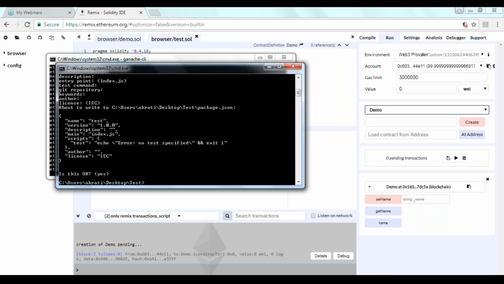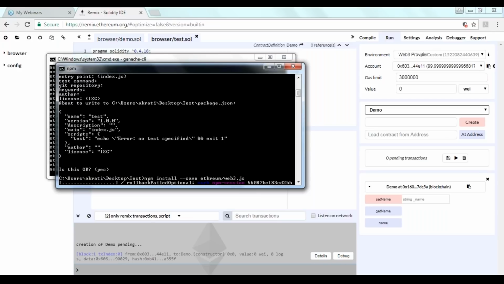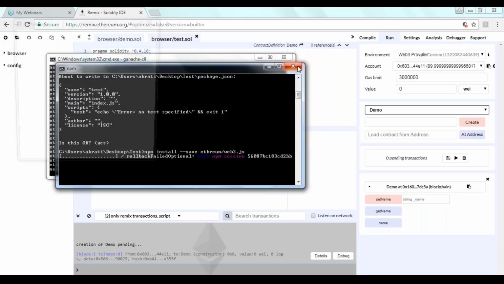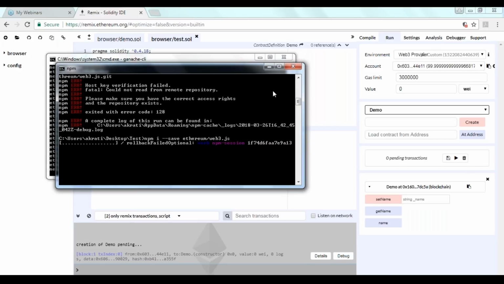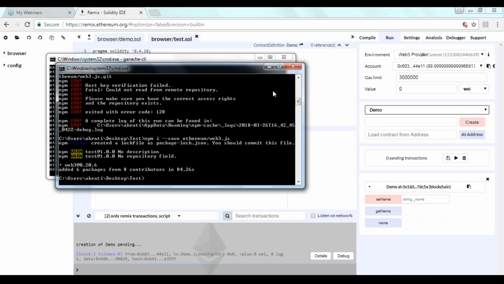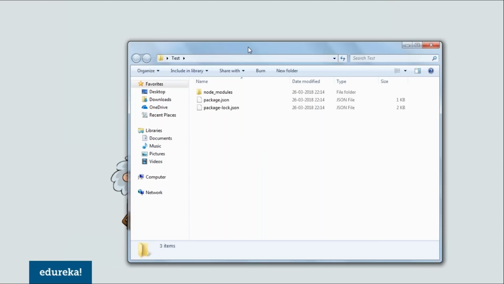So now we need to also install our framework. For that, we go npm install --save, so that it gets saved as a dependency in the JSON file, and ethereum/web3.js. Oh, I made a spelling mistake. This won't get installed properly. npm install ethereum/web3.js. Once the framework is installed, just go and check in the folder. You should have three folders, one with node modules, and you should have this web3 folder out here.